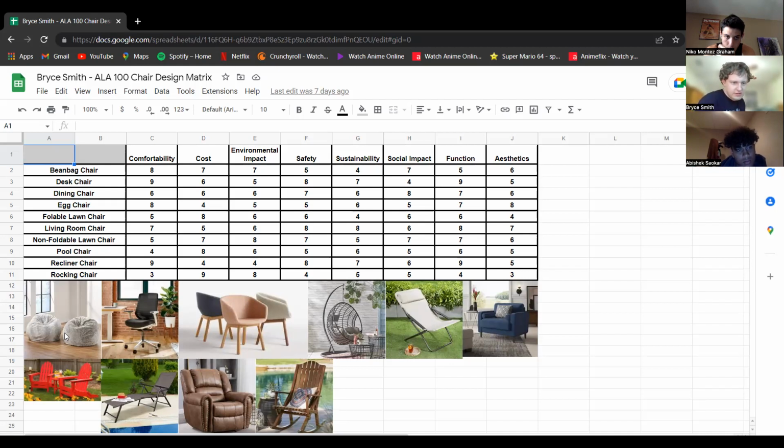Rocking chair, comfortability. Typically, rocking chairs are pretty bare, so I put this as the lowest one on the list. It does have the rocking feature, but it's typically just your average chair, and it typically doesn't have a whole ton of lumbar support or anything like that. As for cost, this was one of the ones that cost the least amount. You typically don't find these for more than like $20 or something like that.